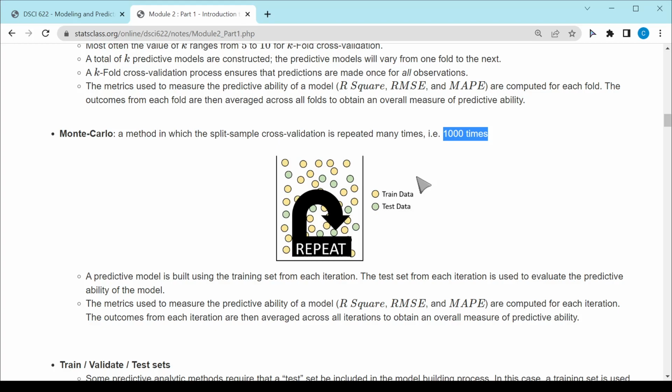Again, the number of times that I repeat this process is really not that important. In practice, rarely do we use more than 1,000 or maybe 5,000. Okay, but again, even if I have lots and lots of data, it does not mean that I need to perform Monte Carlo simulations, or excuse me, cross-validations, hundreds of thousands of times. 1,000 is a good number that is used in practice.